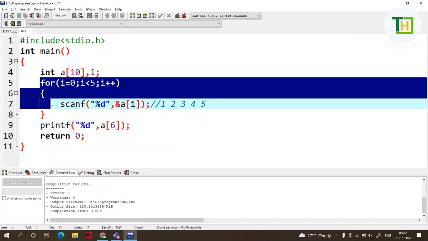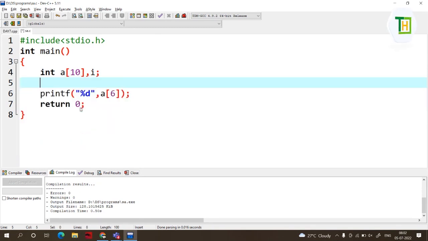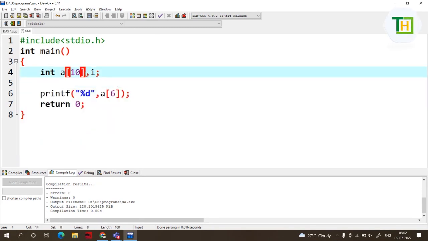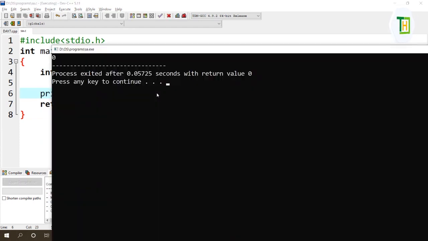Here we are reading the data from the keyboard, right? The user is entering the data 1, 2, 3, 4, 5. That's why it is giving garbage values. For example, here I'm going to give the values by default like this. Now, what is the A of 6 value? Just observe, the A of 6 value is going to be 0 now.